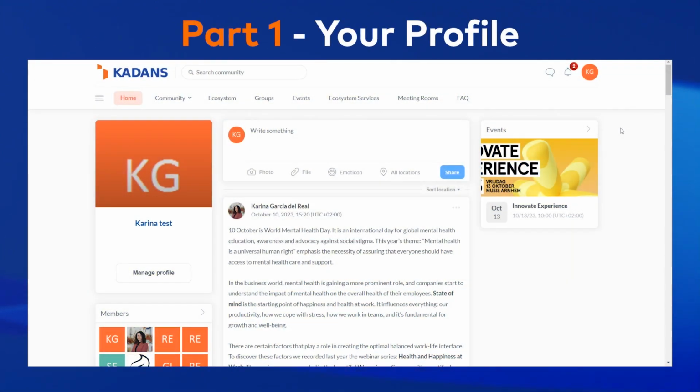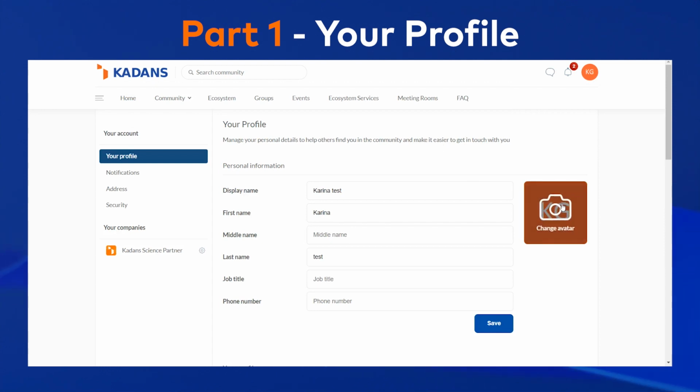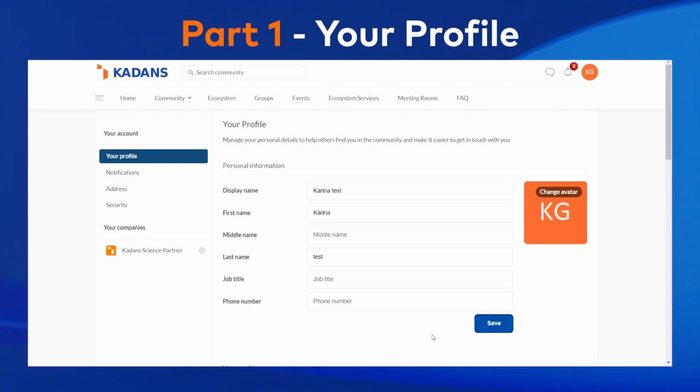The first thing you need to do when making changes to your profile is to click on your profile in the top corner. In the first section, you can add your picture or make any changes to your display information. Don't forget to click on Save.